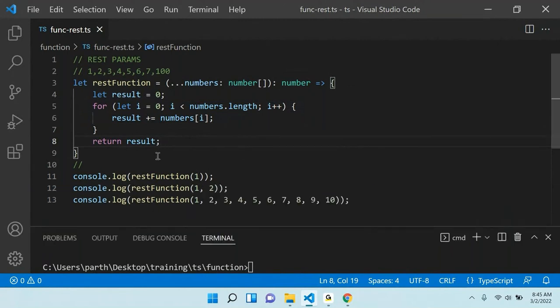In loops, we have learned about the for loop. How does the for loop work? You have initialization, you have a condition, and increment or decrement. You can see that in the for loop, we have to declare a variable, check the length, and then increment or decrement. This is the basic way to iterate one item at a time.